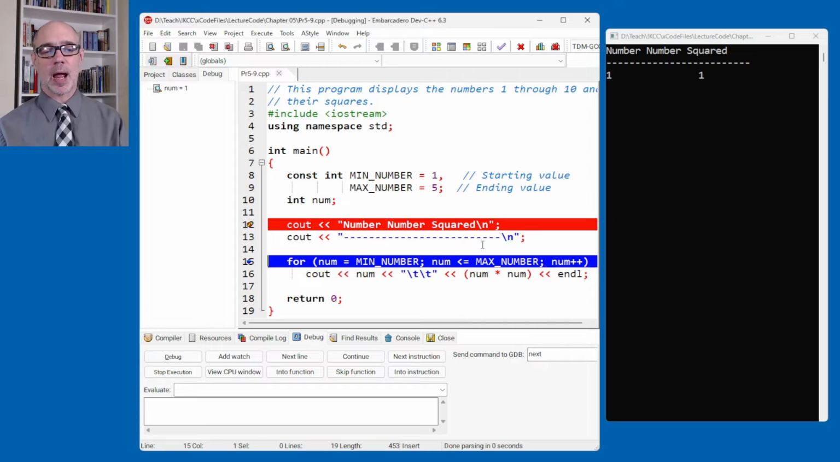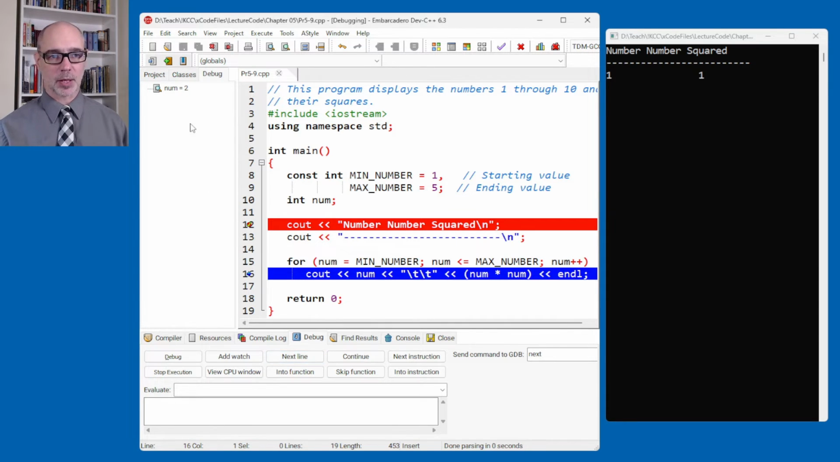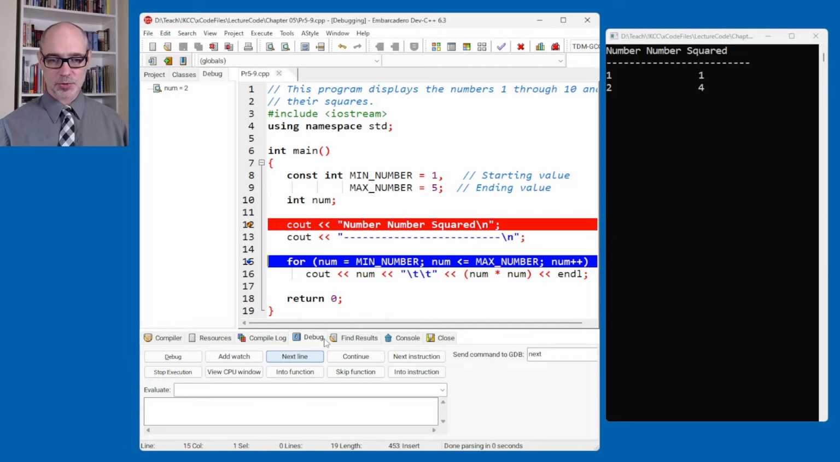That's true, and that's going to send us back to line 16. Let's see that happen. Okay, so num became 2 because of the increment, and then the test was true, so it sent us back to line 16. So it'll print the 2, print some tabs, print 2 times 2, which is 4, and once that wraps up, it sends us back to line 15, specifically the update. So now we'll do the update, and we'll do the test again.